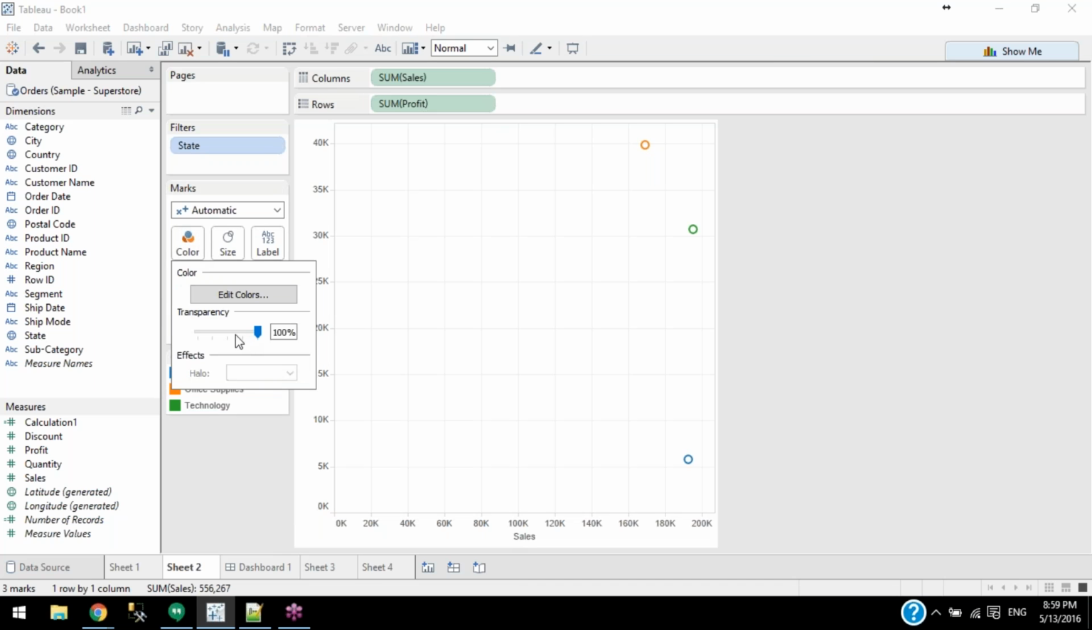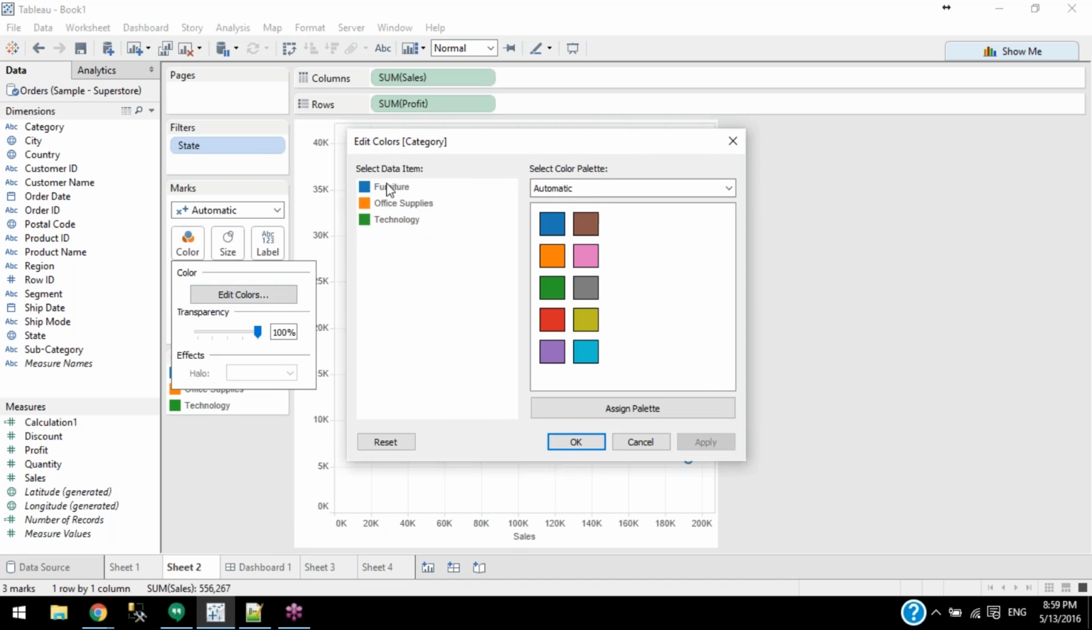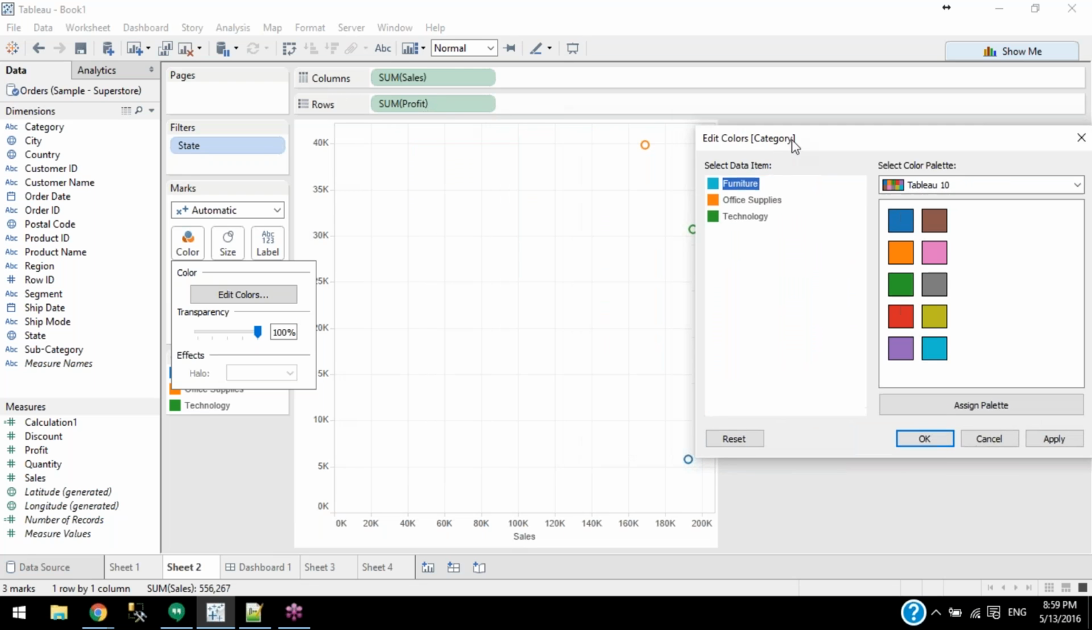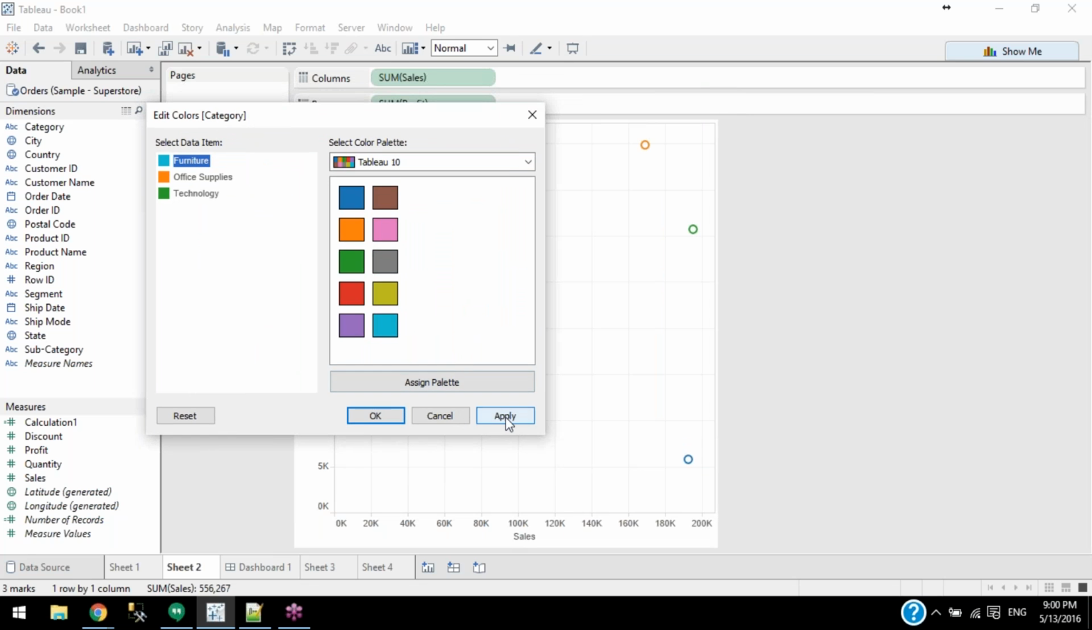So that's my transparency here. Next, if you want to edit colors, so basically for furniture, instead of the color that I have right now, I want to give, say, blue color. So how to do that? Select this, click on this. That's all. Now this is assigned blue. Now if I click on apply, the color is changed.